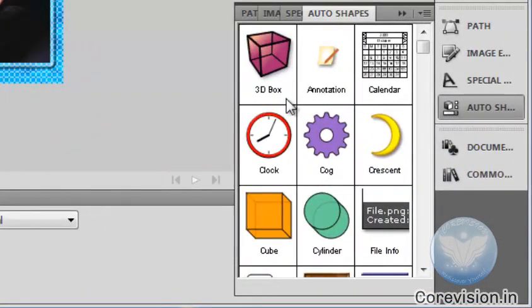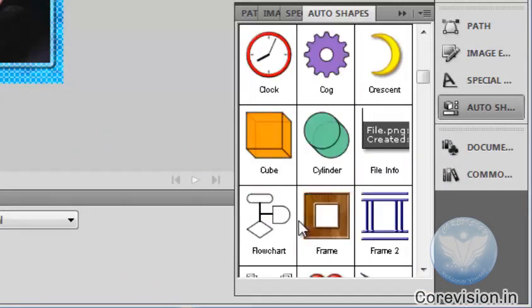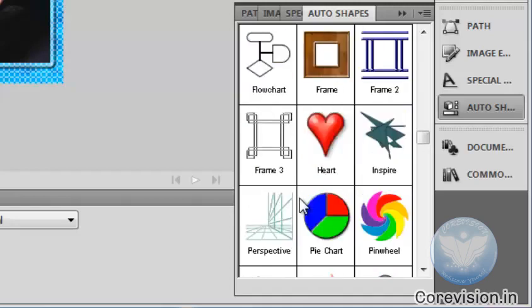There are many auto shapes available in Fireworks. They are 3D box, animation, calendar, clock, cube, cylinder and etc.